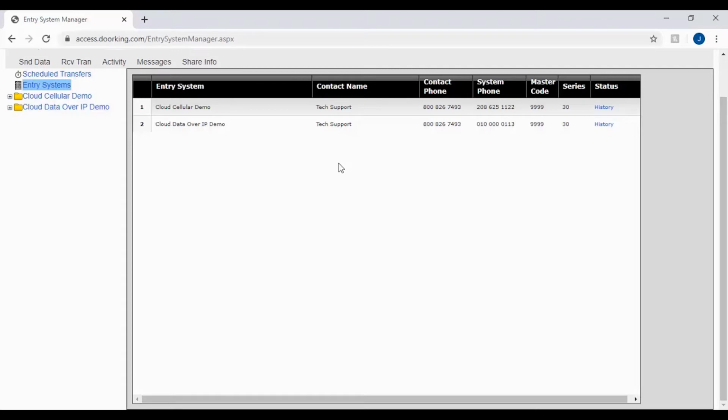Today we will be looking at how to add a device number to a resident in the DKS cloud. Let's get started. To add a device to a resident, we must first navigate to the resident screen. This is done by clicking the plus sign next to your account folder, then click on Resident.